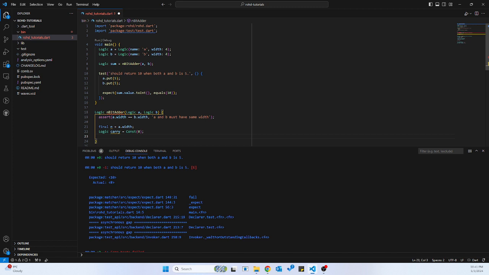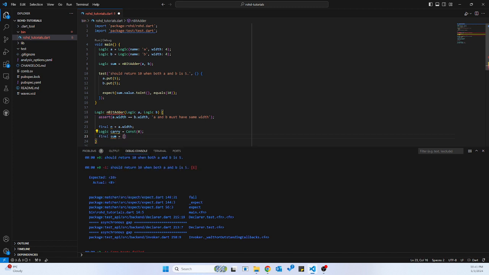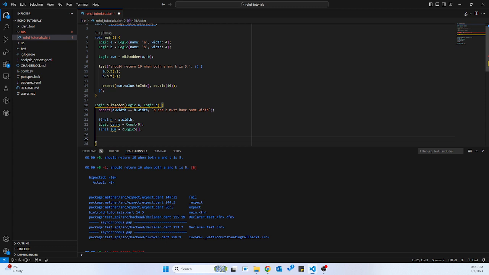Okay, and then we also need a sum. So this sum is going to be a list, right? This list is just going to have all the type of logic, so we can just write logic. Yeah, it's a good practice for doing that. All right, so let's create a for loop. So let's say int i is going to be 0. Yeah, it's always going to start with 0.